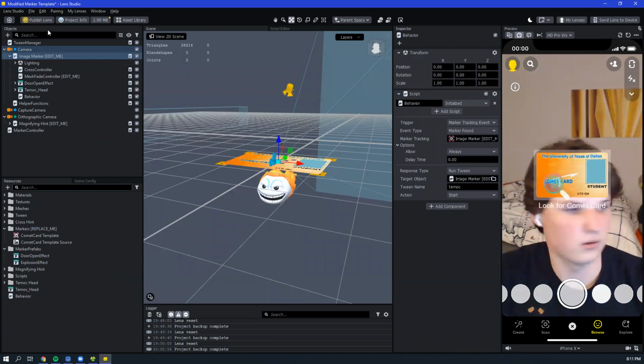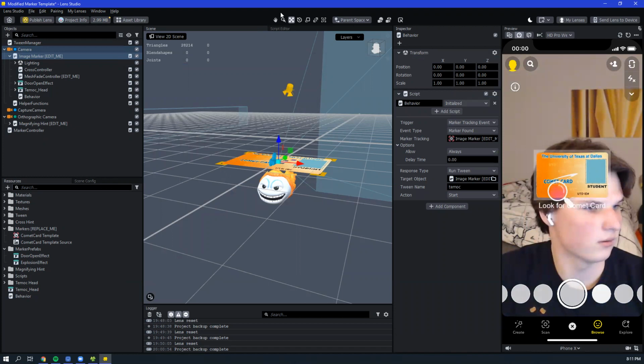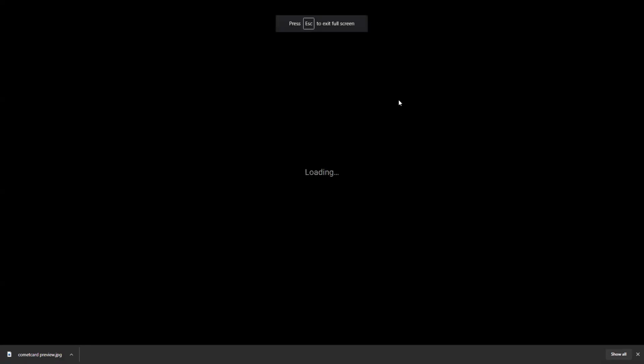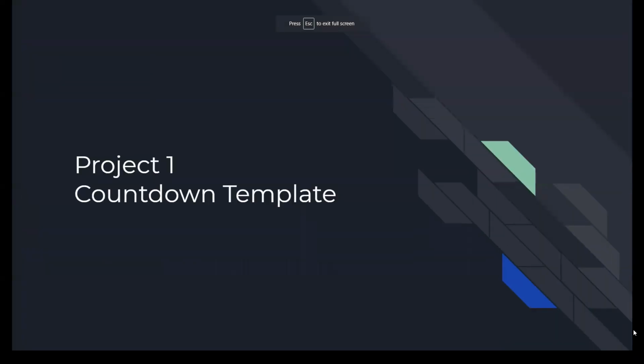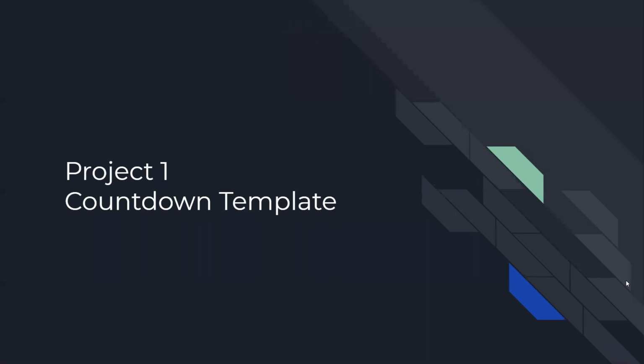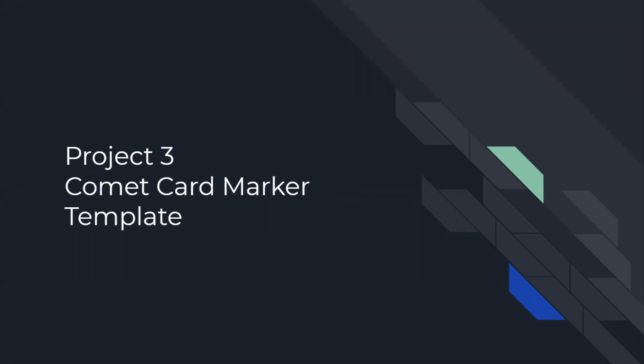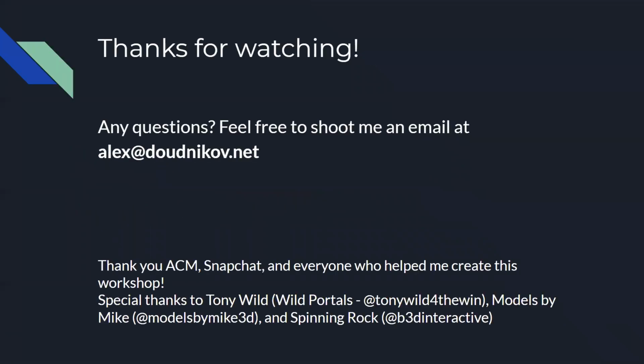If that is all, oh, I think I had a slide for this. So we did project 1, countdown template, learn the basics. Project 2, segmentation, learned how to import assets and create assets and modify stuff in the inspector. And in the third one, we brought it all together and used a marker using our comic cards.